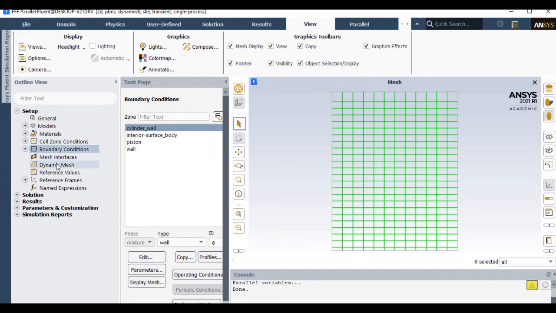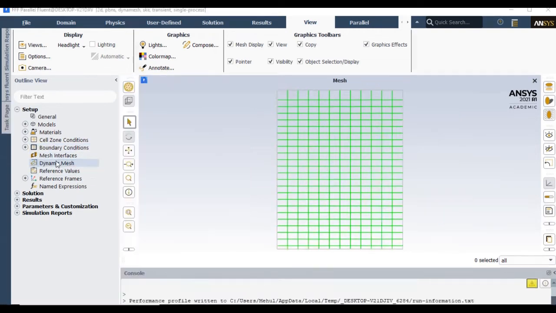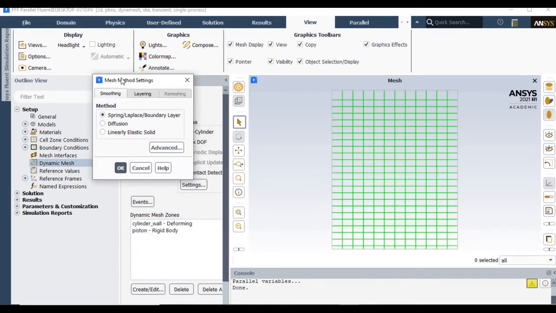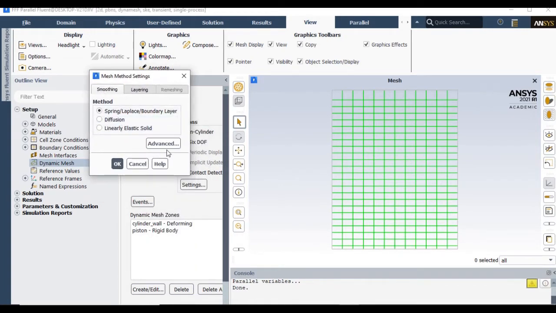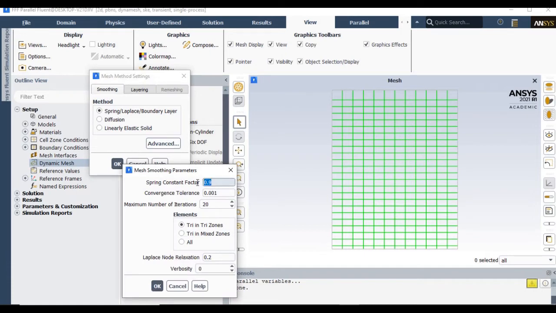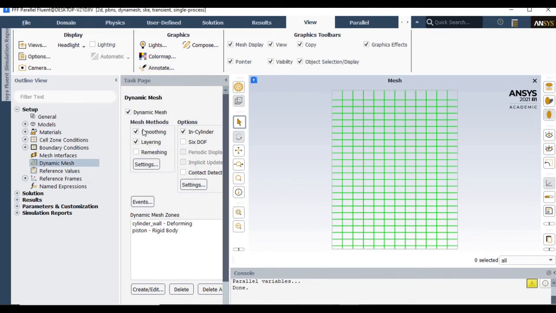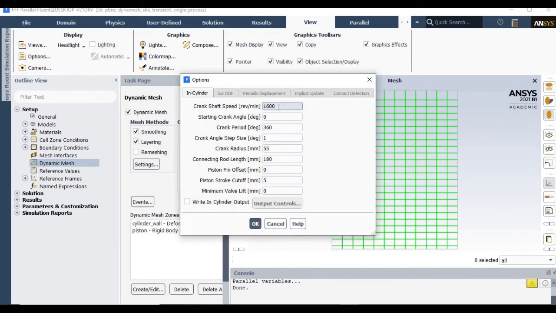Now this is the important part. You have to open the dynamic mesh option and enable the dynamic mesh. Once you enable it, there are two methods, smoothing as well as layering options. So I just keep the default factors. For layering also you can set the layering factors. So these are the factors. Now in the cylinder options, you can set all the engine parameters.